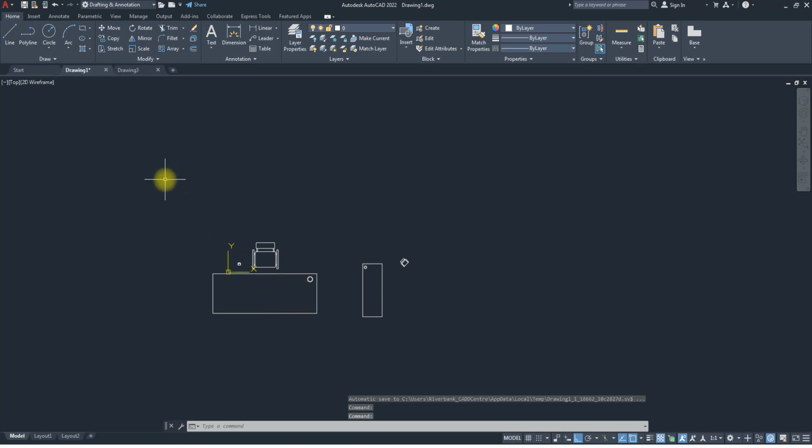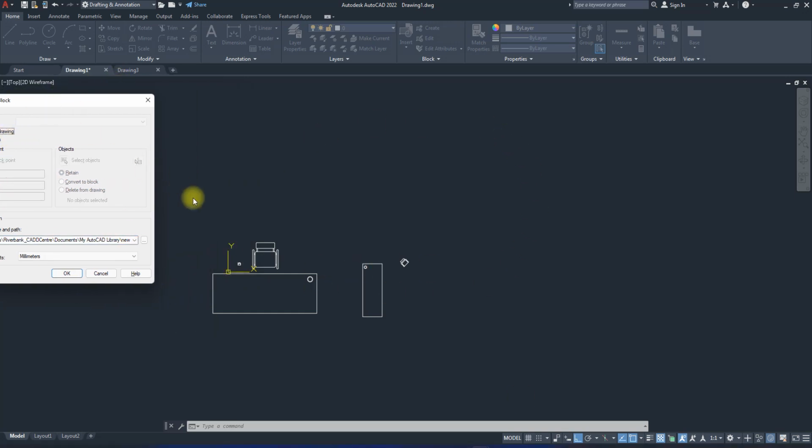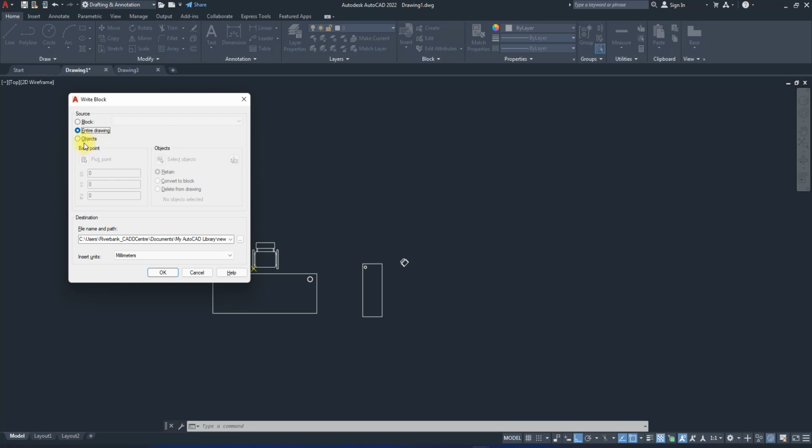Okay, so if I hit W and press enter, it tells me the source that I want to get the block from. Maybe I want to get it from an object or from the entire drawing. So if I say entire drawing, that means everything I have in this drawing is going to be converted into a block. Then object is just like the normal create block option. You know, the normal create, you have to go through the process of picking a base point, selecting objects. Do you understand all those things that we did?